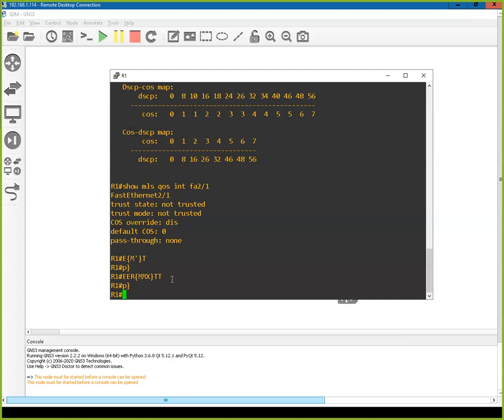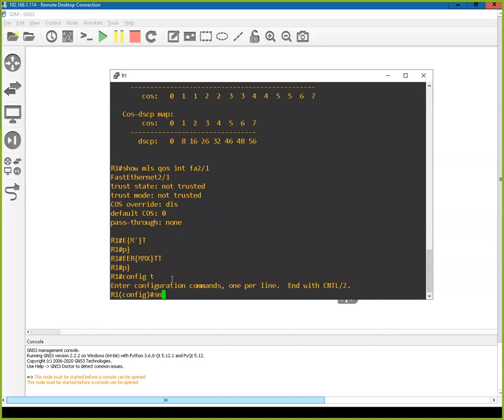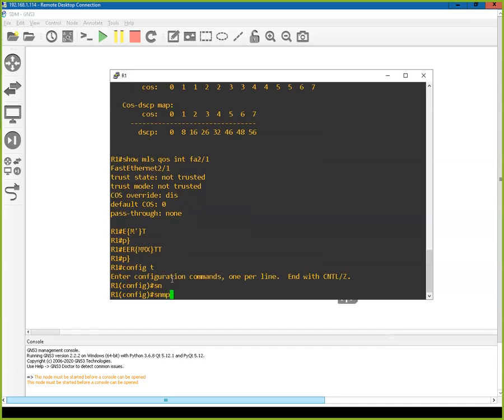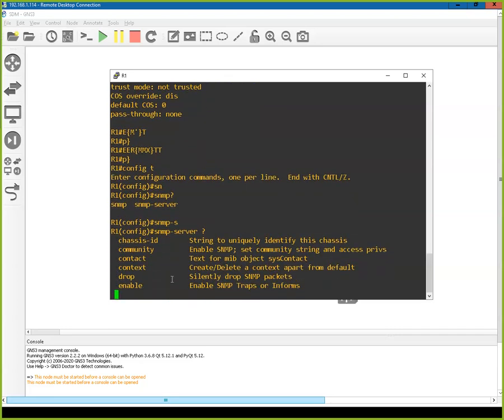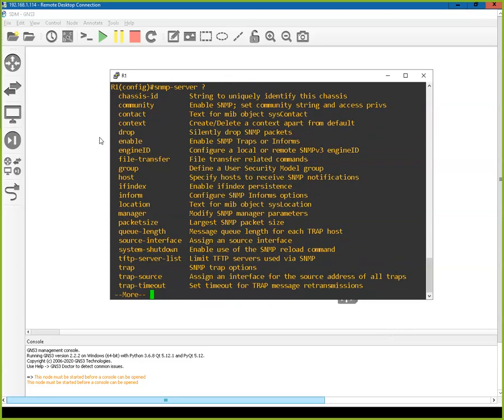What we're going to do is go to config t and do snmp, and then snmp-server, and look at the things that we can do in here. The community: what community string are we going to do? Enable SNMP, set the community string to access privileges, or privs, for this thing.